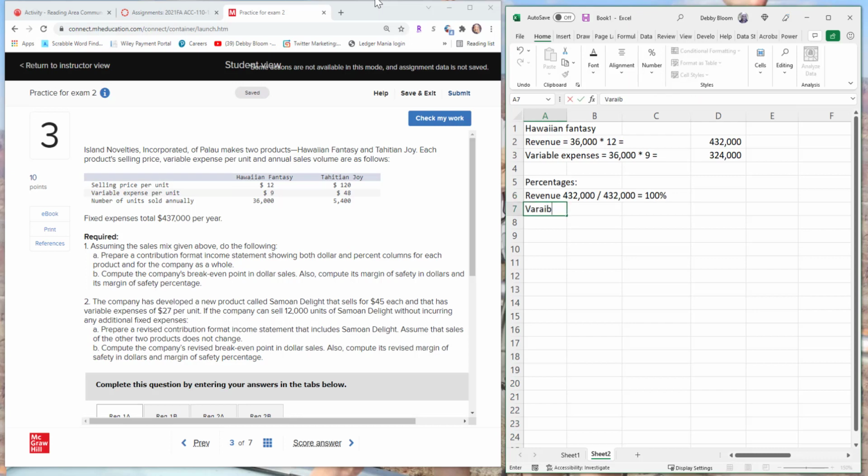Now for the variable expenses, we can take 324,000 divided by 432,000, or if you want, much easier, we can just take 9 divided by 12. You'll see that both come out to the same answer. If I take 324,000 divided by 432,000, I'm going to get 0.75. And if I take 9 divided by 12, I'm going to get the same 0.75. Now we're going to do that for Tahitian Joy.